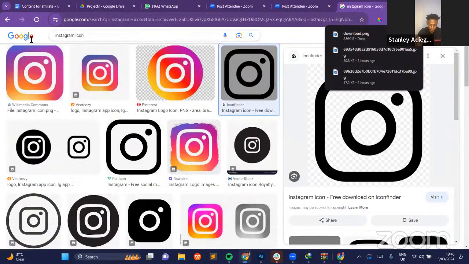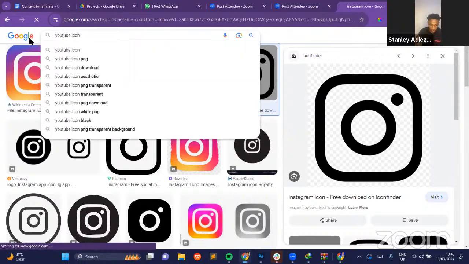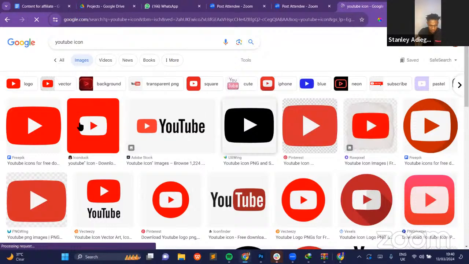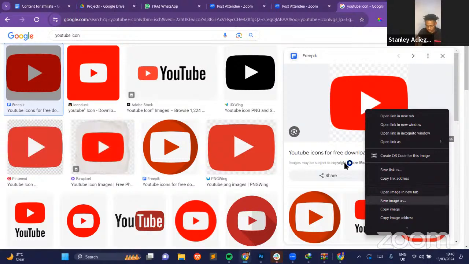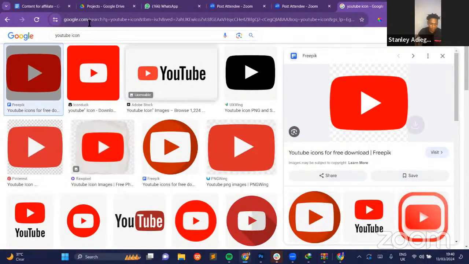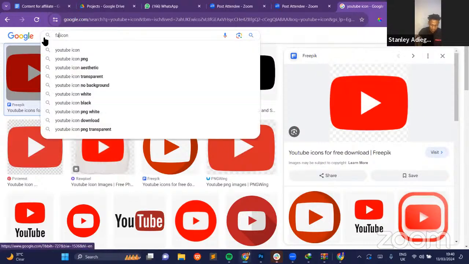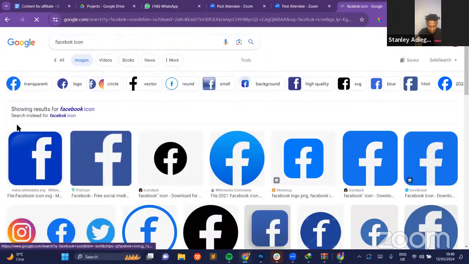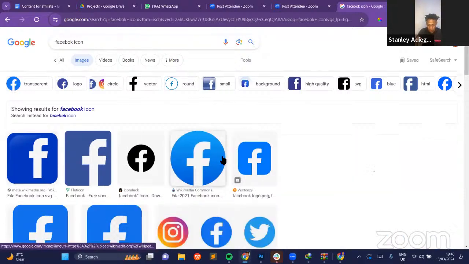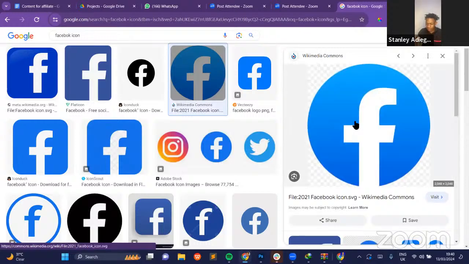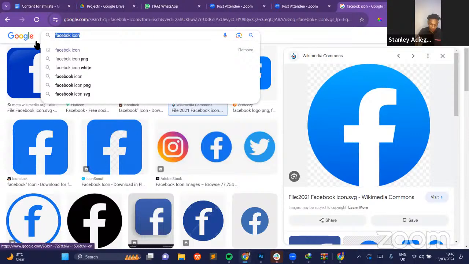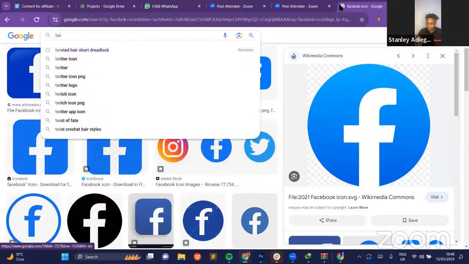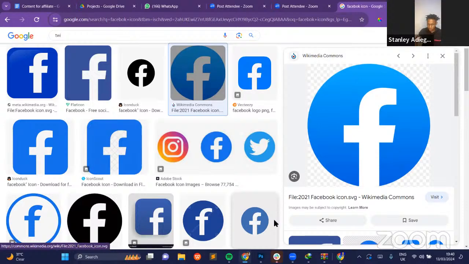Instagram. Then we have YouTube, obviously. YouTube icon. Download it. Facebook. Facebook icon. You download. And when you are downloading, make sure you download similar icons because there are different icon styles. Make sure you're downloading icons with similar styles so your design is in order. Then Twitter. I don't really think we have to use Twitter. Let's just go ahead with what we are doing.